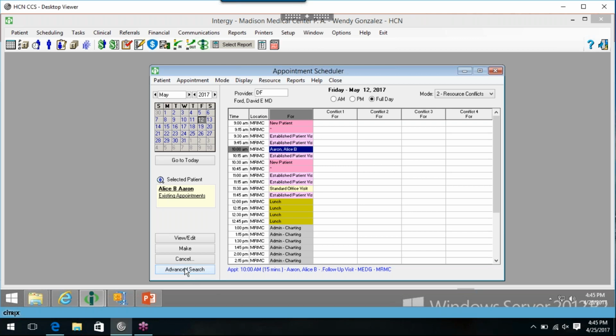So the advanced search utilizes macros or groups of codes, if you will. So let's say you have a patient, a type of visit that requires maybe an initial visit, perhaps then another appointment for the procedure itself, and then maybe a third appointment for a follow-up. Those are macros, groups of codes, and that's what the advanced search feature uses.